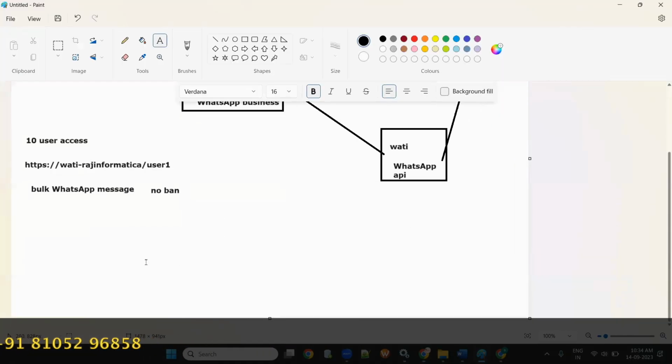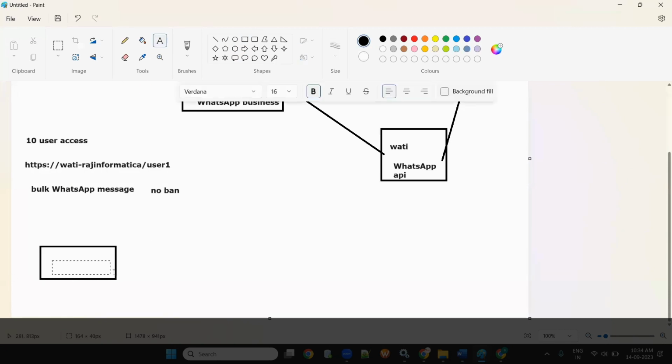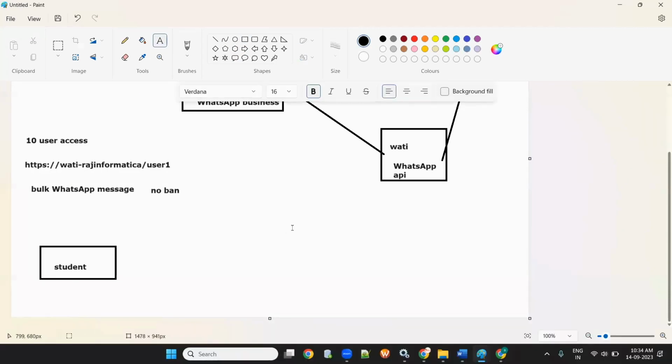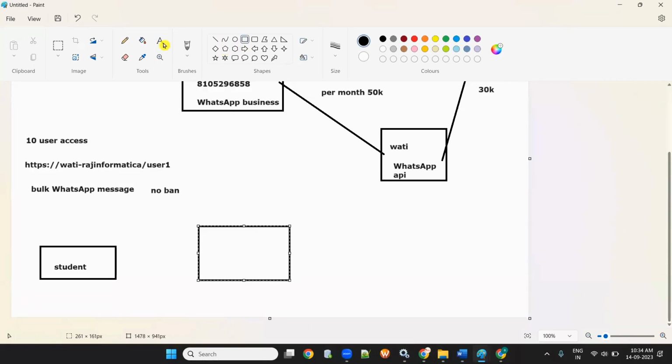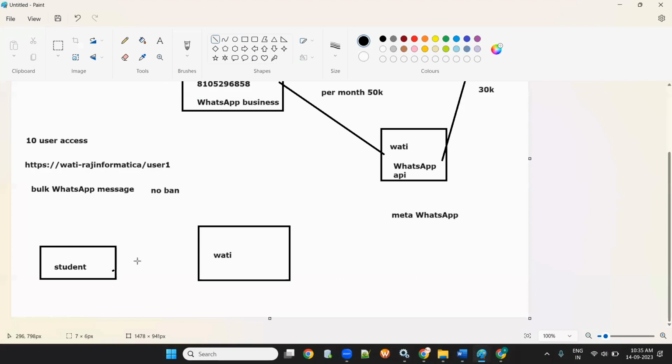Let's come to our point now. Suppose you are a customer or a student. This is the student, and this is main WhatsApp, the WhatsApp company, Meta. Now the student will send a message, and the student will receive a message.